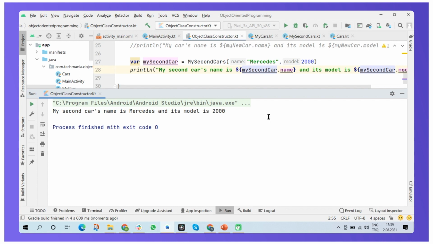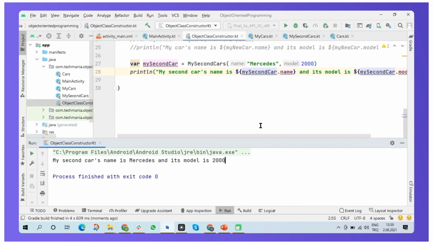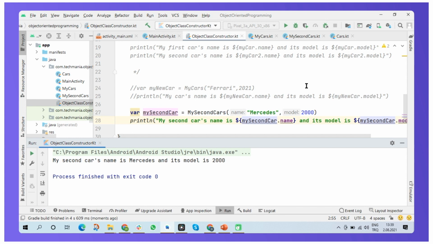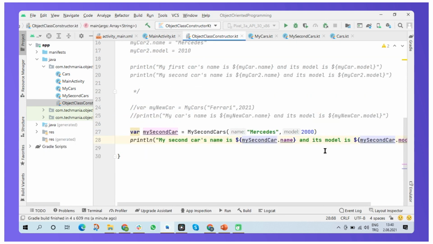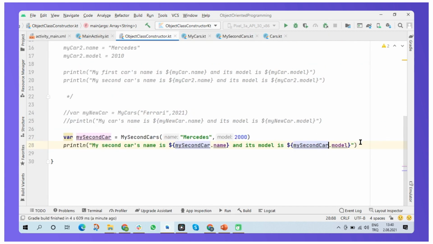Yes, friends, this is how to use the primary and secondary constructors in Kotlin. I hope it has been a useful lesson for you. Before I end the lesson, I want to show you one more thing. Notice that we have set the value of the variables named name and model during object creation. This was because we created the constructor. Well, can we change the values we assign to the variables named name and model? In other words, is it possible to change the values we assigned while creating an object later?